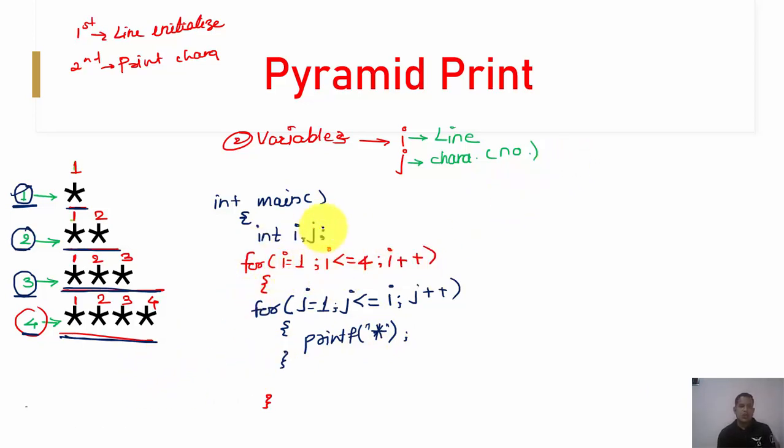Initially i is equal to 1, whether 1 is less than or equal to 4, yes, it goes inside this loop. Now j is equal to 1, right? The i value is 1, so j, that is 1, is less than or equal to 1, yes, just print this character. So now I'm going to print my first character, right? Now the value of j gets incremented by 1. Now the value of j is 2, so whether 2 is less than 1, no, it will come out from the loop.